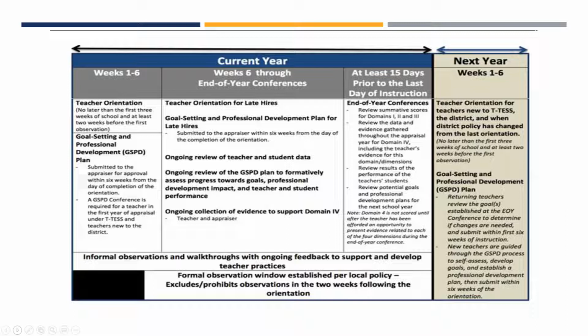During week 6 through the end of the year, there is teacher orientation for late hires, and your goal setting and professional development plan for late hires. Teachers are going to be doing ongoing review of their data, as well as administrators reviewing the teacher's data and the student data. You will be constantly visiting that goal setting and professional development plan to assess how you're progressing towards your goals. And the professional development you decided to do, are you going to be able to do that? And how is that impacting your student performance?